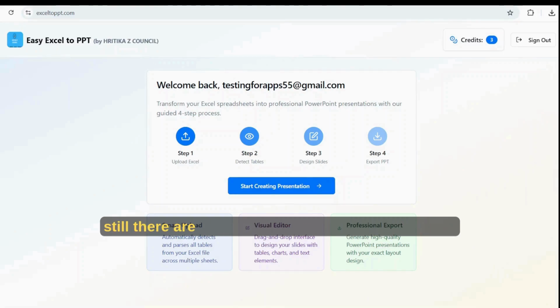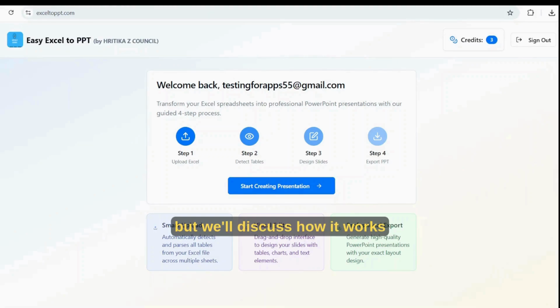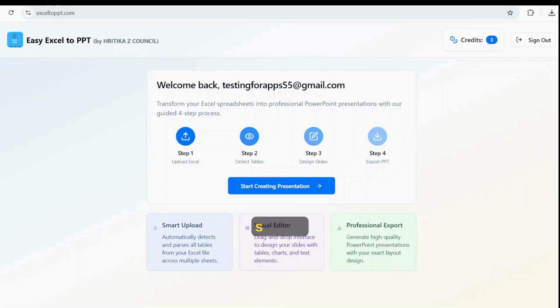Although there are still some changes that can be made to this app, we'll go through how it works and what changes could be made, and I would also love to see if you guys can test it and give feedback so that we can improve the app thereafter.